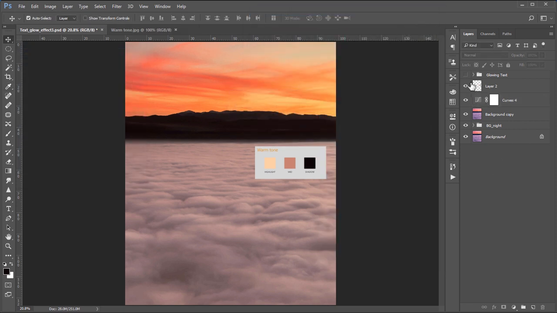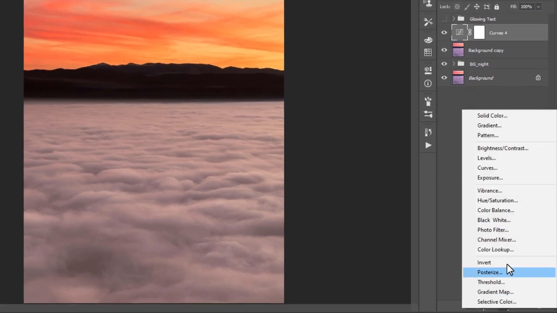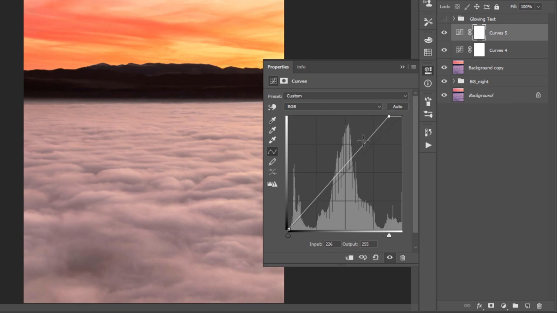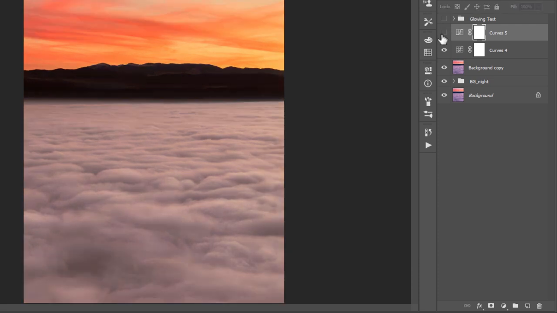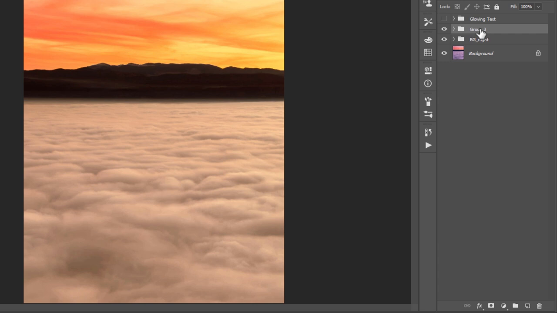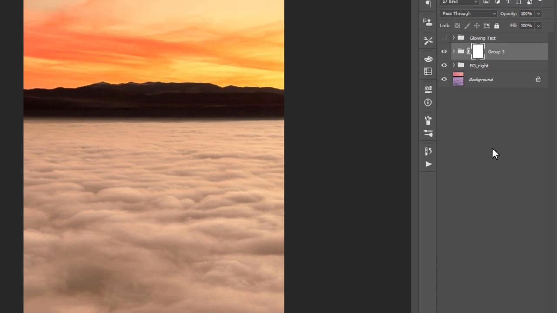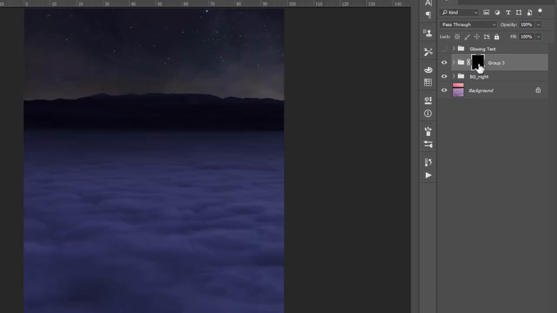We are done with the color palette, so I'll delete this. Next I'll take another curve to adjust some more highlights and colors. Once you're done with all the color adjustment, select all these 3 layers and make a group. After making the group, add a mask and press Ctrl+I to invert. Then turn on the text layer.